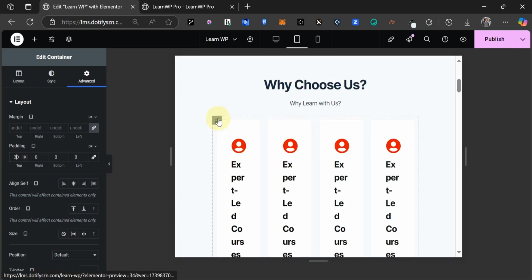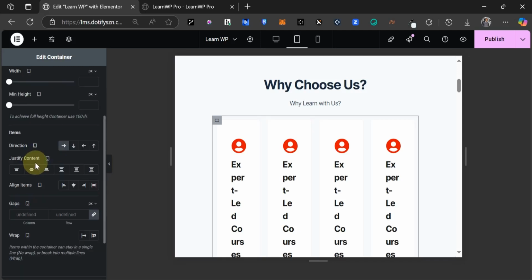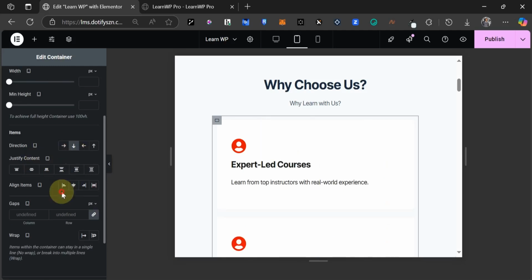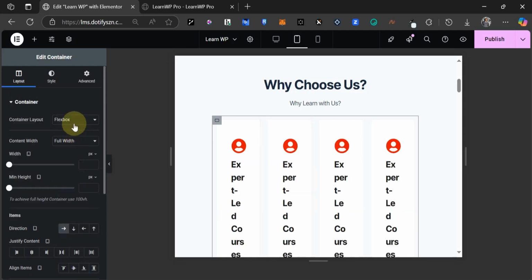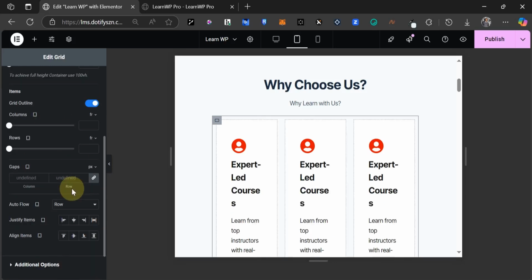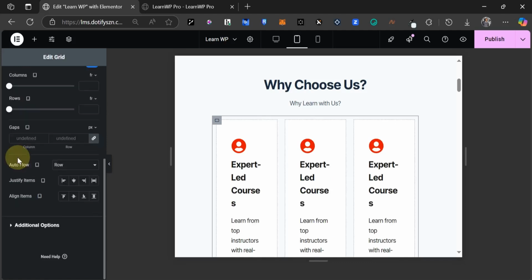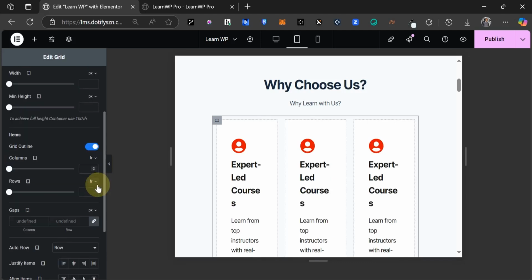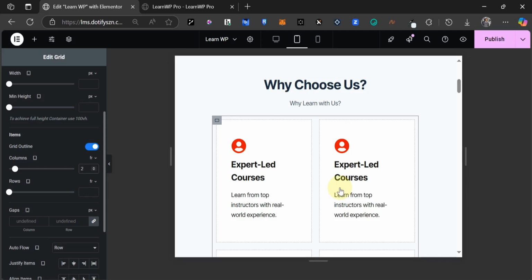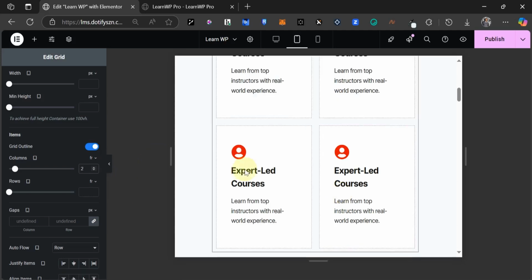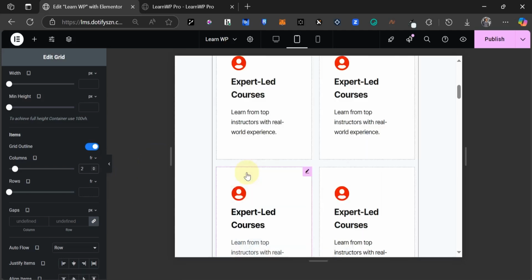Now to the next page, what we can do here is very simple. Click on this edit container, and right here we're just going to change the direction to vertical. Or we can even do something different. We can leave it as horizontal, but we can change this from flexbox to grid. Okay, and the columns is going to be two columns, and then we can just have it like this. All right, now let's move on to the next section.